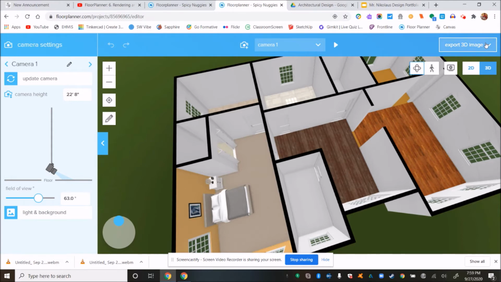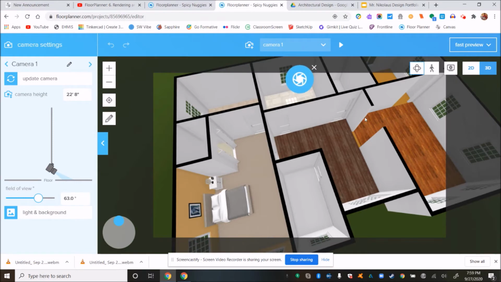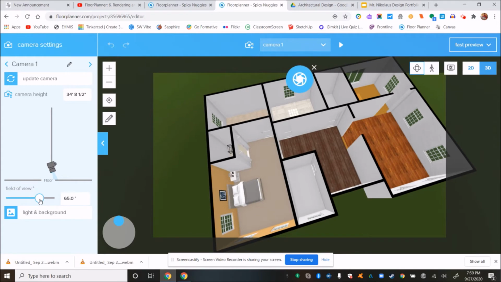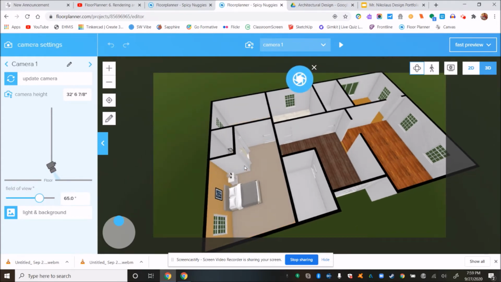After I'm happy with this, I'm going to go up here to export 3D image, fast preview, and whatever you see inside of this right here is what's going to export. So it might be a good idea just to back off a little bit. You can also adjust your field of view, but you have to make sure that you adjust your angle before you go any further. After you are happy with what you got there, everything in this rectangle you see here is what will be exported.